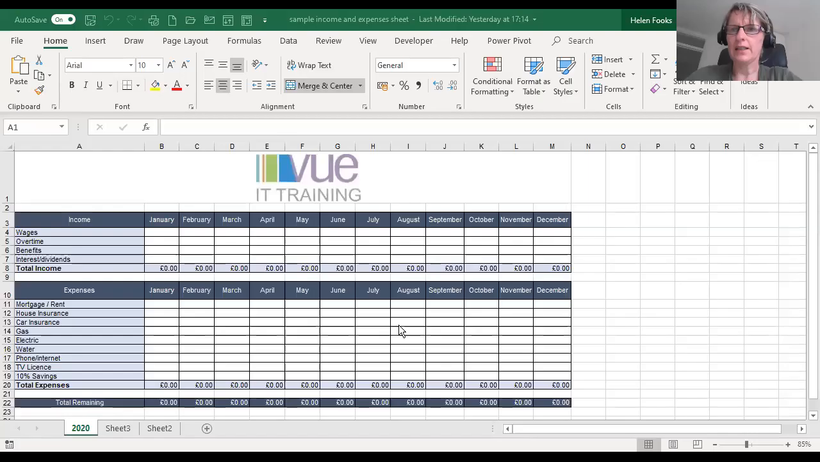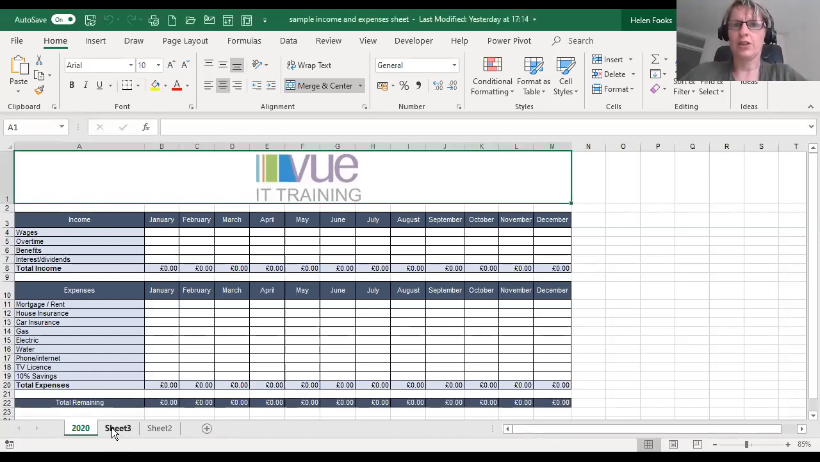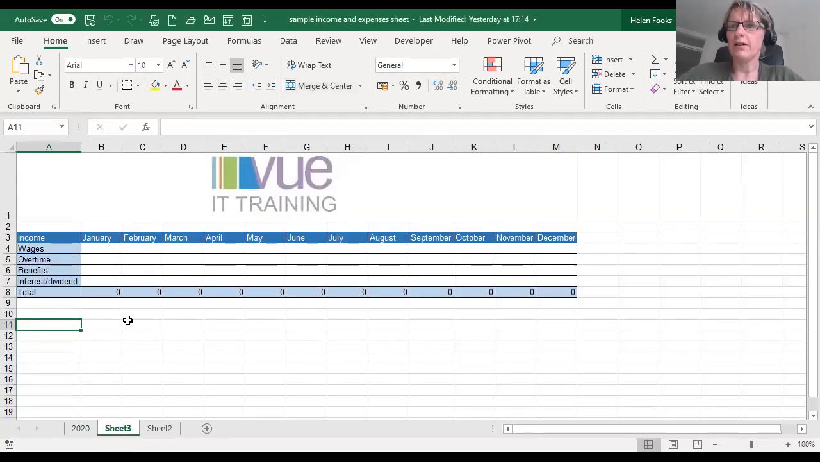Okay, so this is the file that we're going to be creating by the end of this session. And if I move across to the next sheet, I'll show you where we're up to at the moment. So we've done all the income part of it, and we need to work out our expenses. So we're going to do a bit of copying and pasting. We are going to do some more formatting, and we're going to do a bit of formula to work out the totals. And then we're going to do a final formula to work out the total remaining.